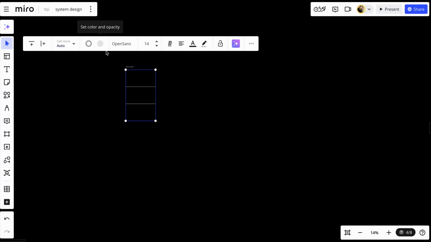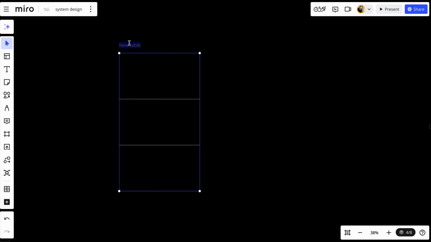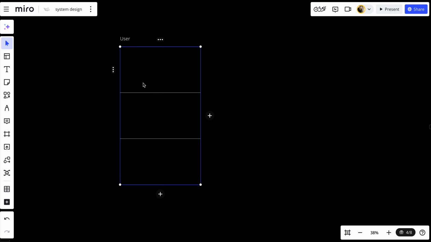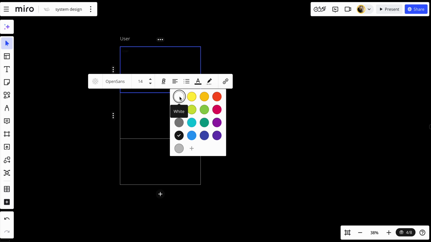Okay, so let's start first with the user table. Let's say that this is the user, and in the user we will have, I guess, a user ID. No, no, make it white.